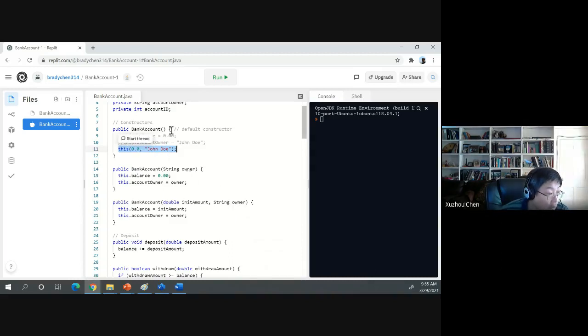So if I call this, then everyone who calls the default BankAccount gets a balance of 0 and an owner name of John Doe. So it's just the same as using these two assignments. In this case, I can use this. You must be careful: when you want to refer to BankAccount inside the class BankAccount, you can use this. This basically means this class.